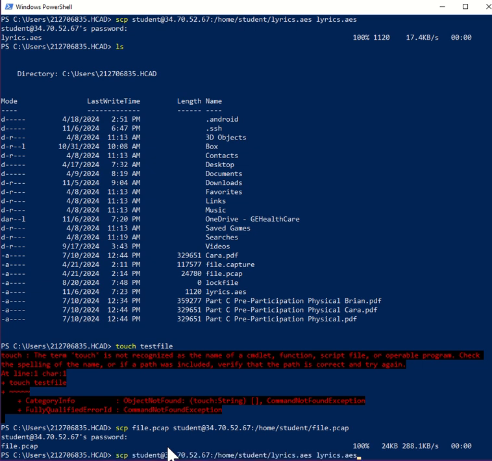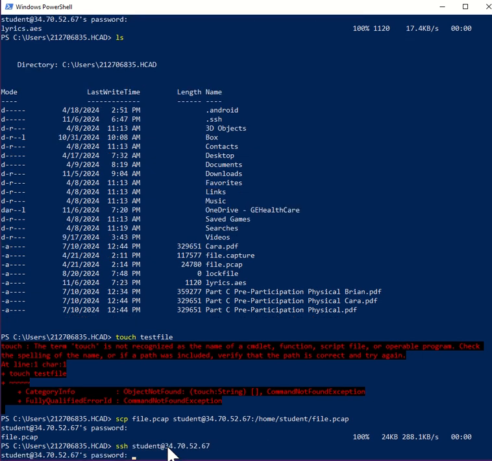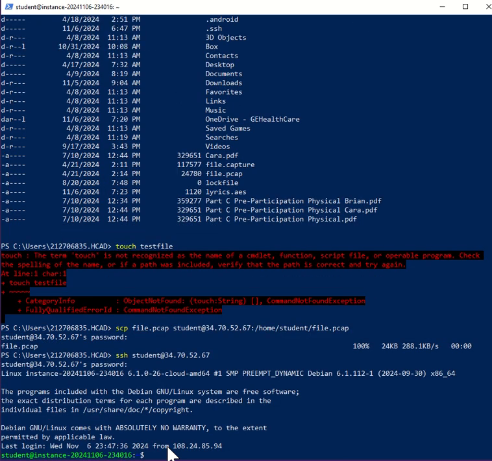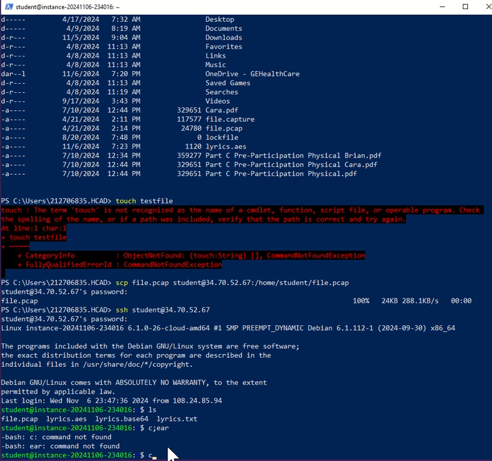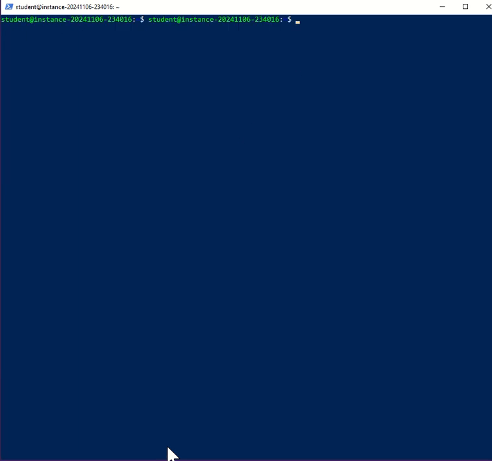And now I can SSH back into my machine. And if I run the ls command, you can see file.pcap is now on that server. I'll move this to the top so that it's easier to see. So you can see file.pcap is now on my server.